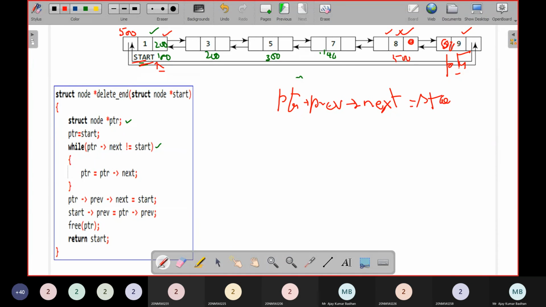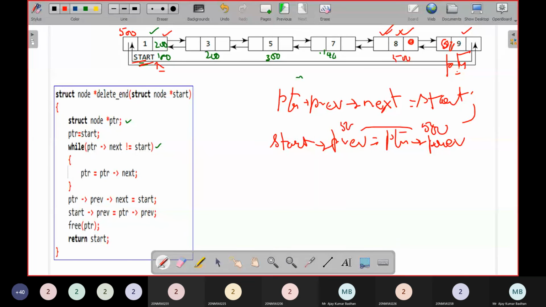That task is done. Now the start previous needs to be modified and it should have the address of this particular node. So how can I do that? Start previous equal to pointer previous, which is the one that consists of address 500. So I'll store 500 here. So automatically here it is 100 and here it is 500. So this part is completed.